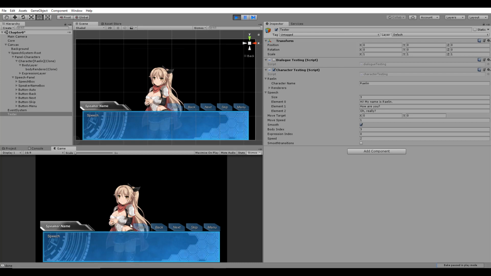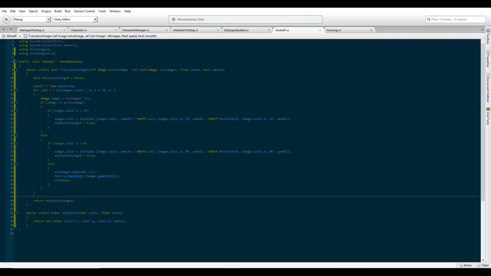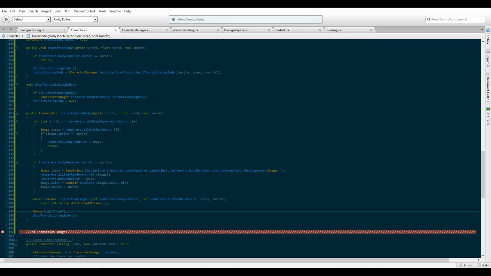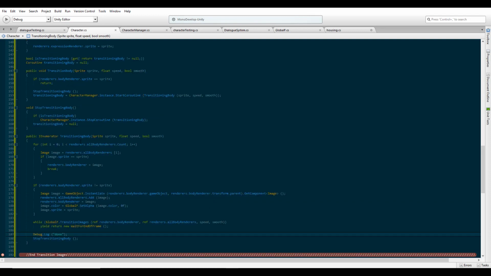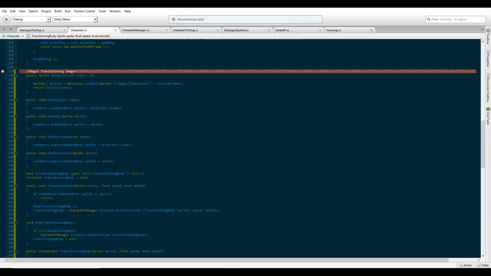So there's our transition for the body, and all we really have to do is duplicate what we just did for the expression. We don't even have to duplicate the transitioning portion, because all we have to do is just use the global function and then reference the different values for that. So I don't even need to show you guys how to do this, so I'll just run through this real quickly, speed it up, and we'll get to the next section in just a moment.